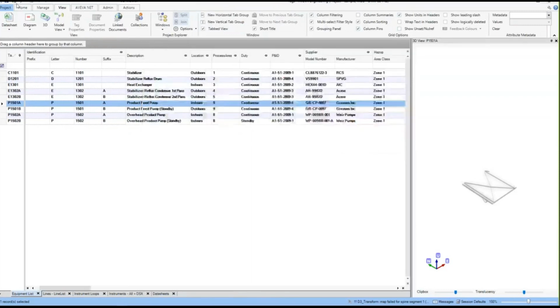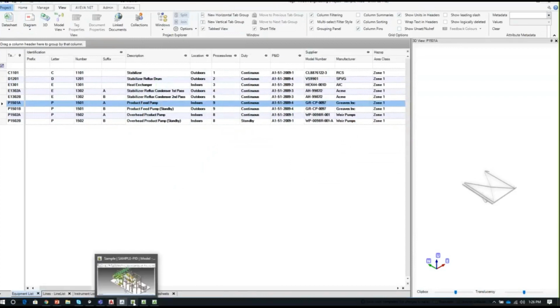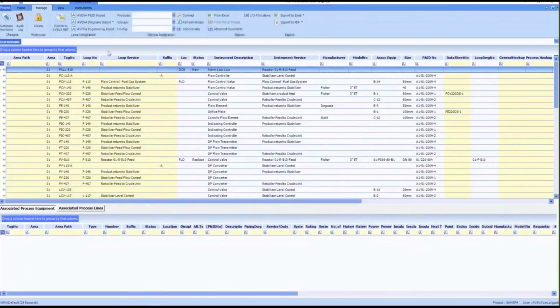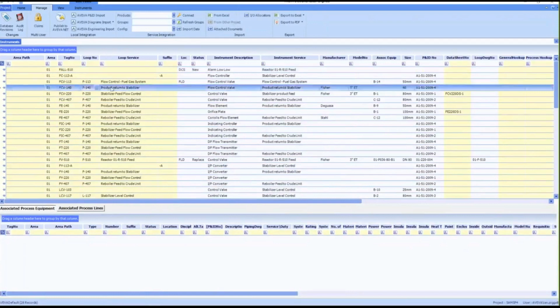So we'll close that window, we'll do a save work, and we will go into our instrumentation. Again, the same thing. This is where the process control engineer is going to be working. So if we look here, we can see that the control valve FCV 140 is actually 1.5 inches. So we need to go and get that data. So we connect to the PNID.